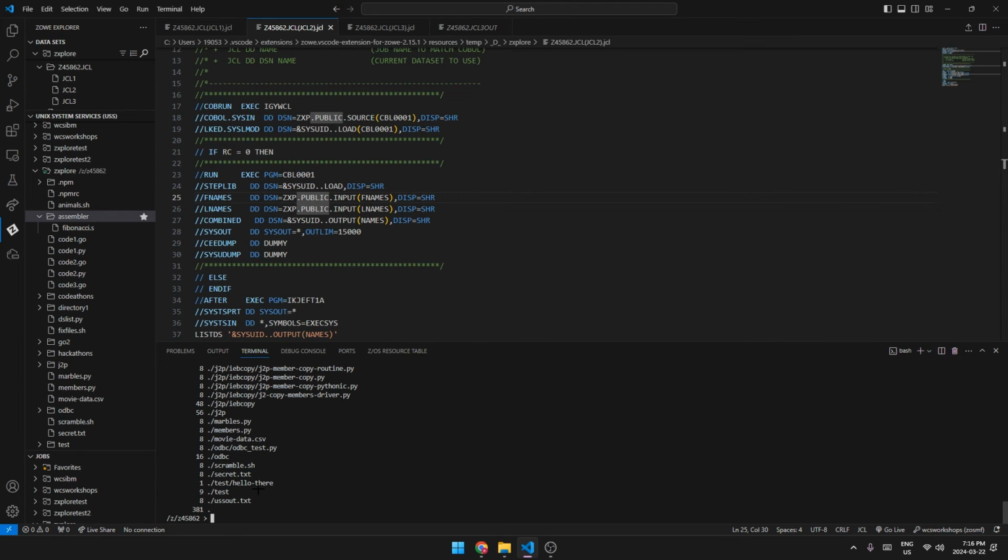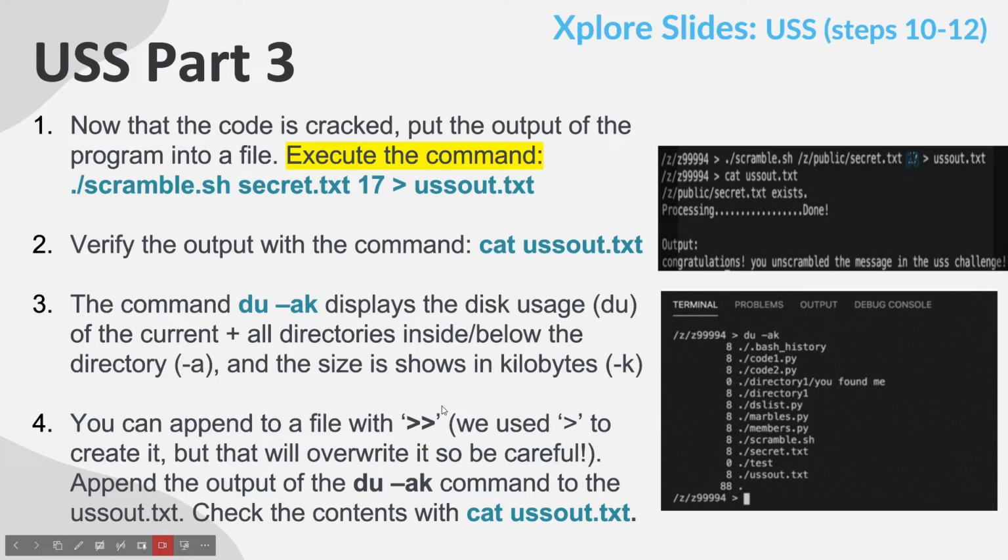All right, so now we're going to learn how to append to a file. What we've just done is use that to create a new file up here, pointing to ussout. But if we executed that again with the disk usage, it would simply overwrite the file and delete what we had. That is not what we want to do. What we want to do is append to the file. Appending means just adding onto the end of something. So we're going to actually append.